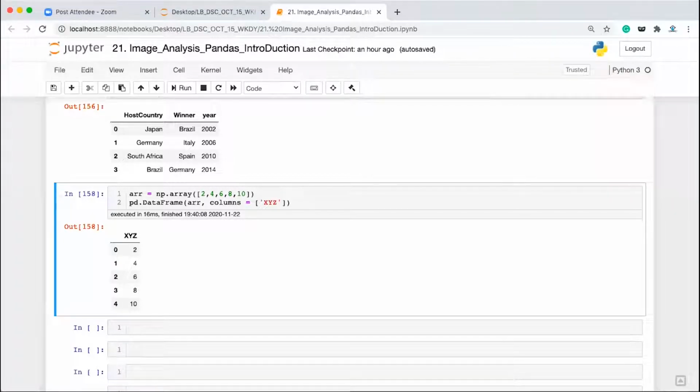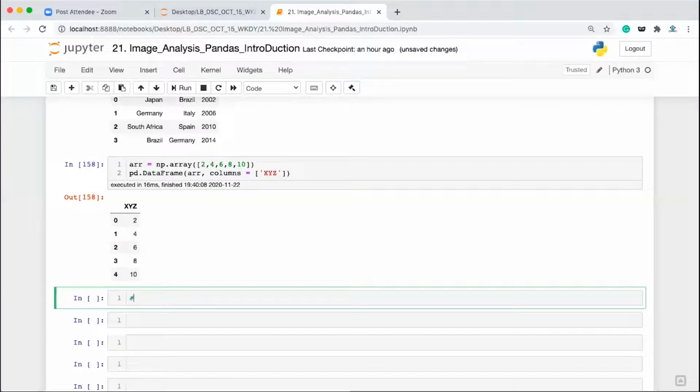Any other question, guys? So this one is clear, how we can create a data frame in Pandas. Any question till here? No, Abhishek. Okay. Now let's create addition and deletion operation on data frame.